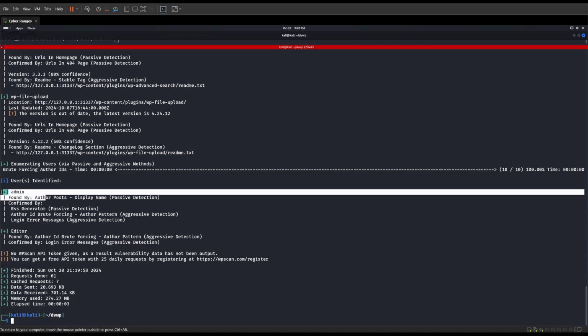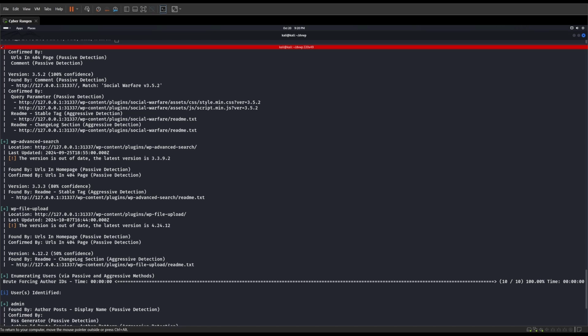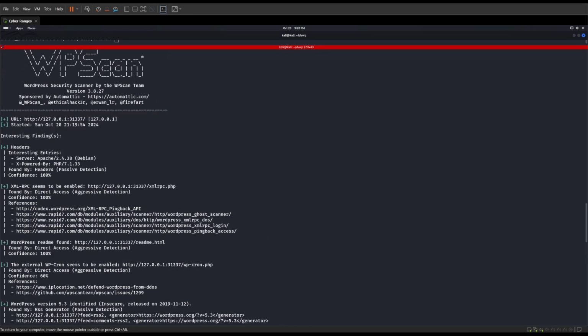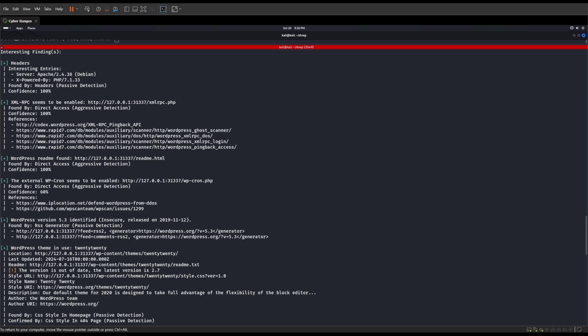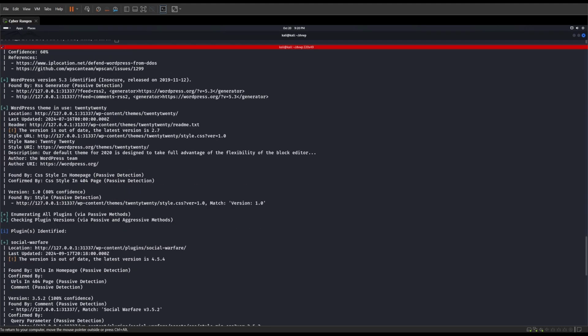We also found two users: admin and editor. Now, the reason we can find those users is because XML-RPC is up and running, which is something that we should not have up and running on these sites. This is something we can go through and look at, and be able to find different things on there. So that'll be another finding again. This whole thing is one big finding, really.